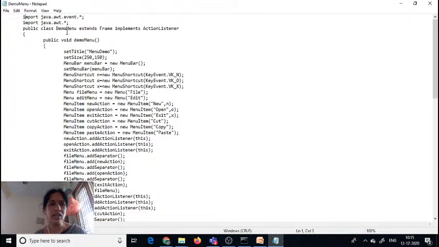In the menus we can also access some events. For that we import the event package and some AWT package. So this Menu class extends from Frame, and it implements ActionListener. Here we can set the title like this. This is the title of this window, and here the title is Menu Demo, and the size, that is the window size, and next the menu bar is created. So we set this menu bar on this frame, and create some shortcuts.